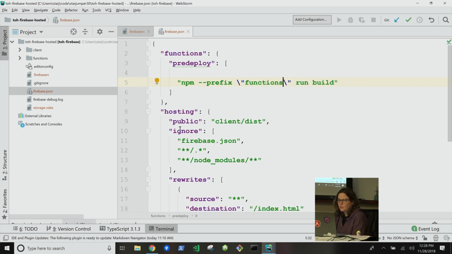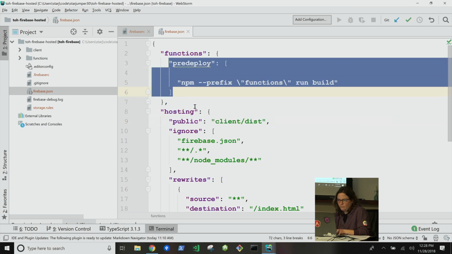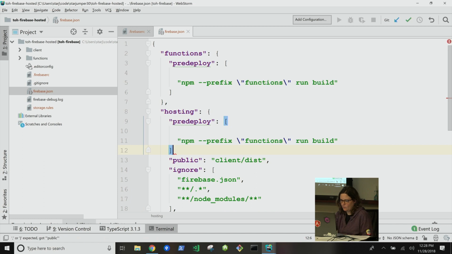Okay, and then for our hosting, it says our web app is being deployed from the dist folder. I want to go ahead and add a pre-deploy step here as well. Here I'm going to do my npm run build in my client folder, and that's just going to do an Angular CLI build for me before it deploys it. I believe that's all I needed to change.